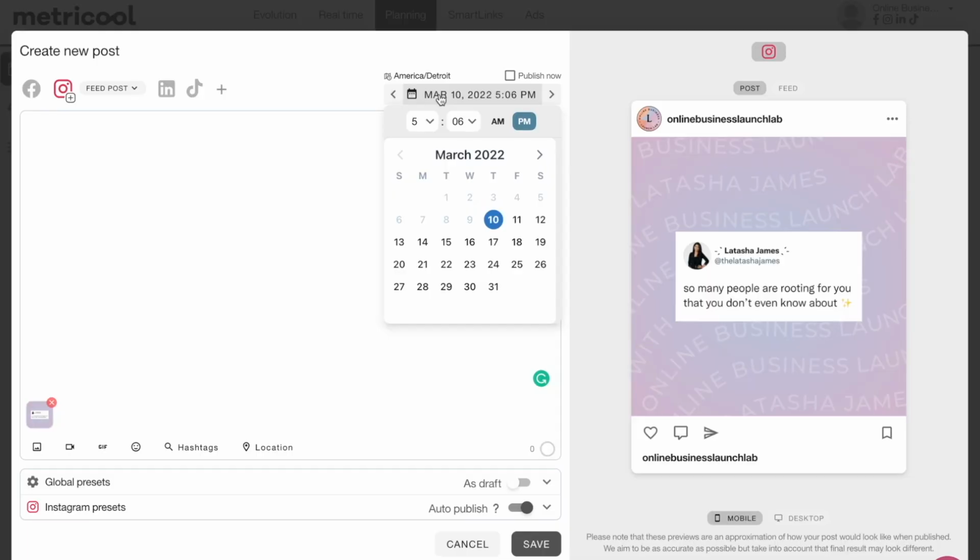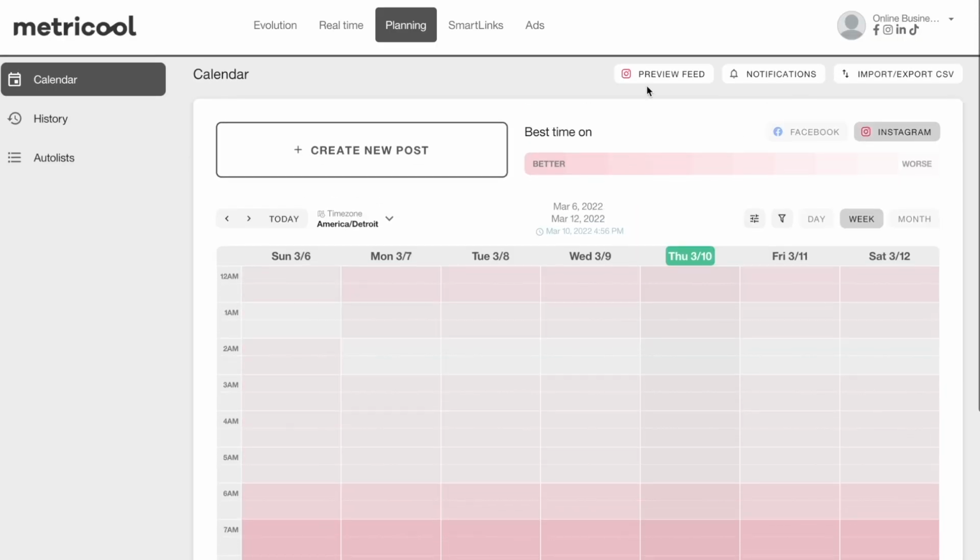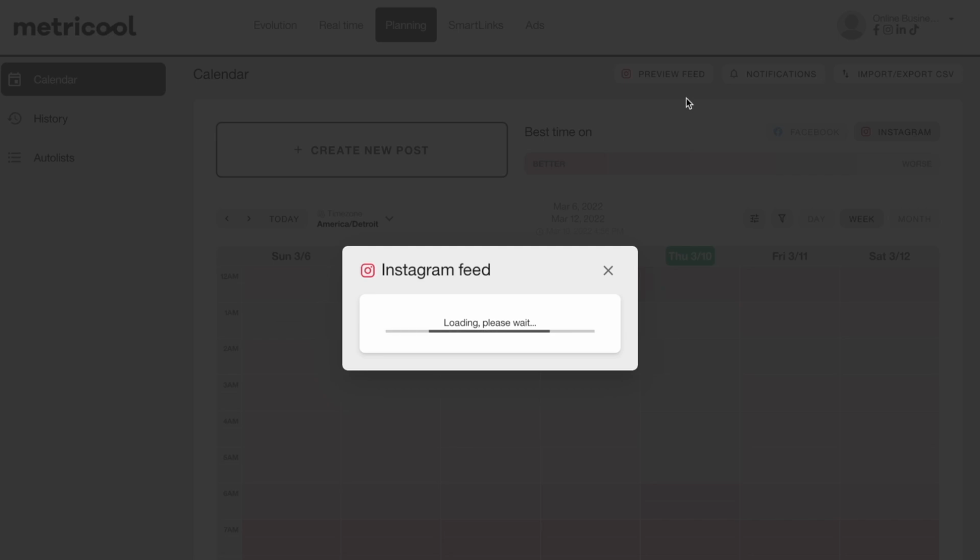But again, you could easily go into the Metricool planning feature and just make placeholders for this content and leave it in draft mode. That's something I really like about it, is that you can publish, you can schedule, and you can also leave things in draft. Oh, and another cool thing is Metricool also has a feed previewer for Instagram.